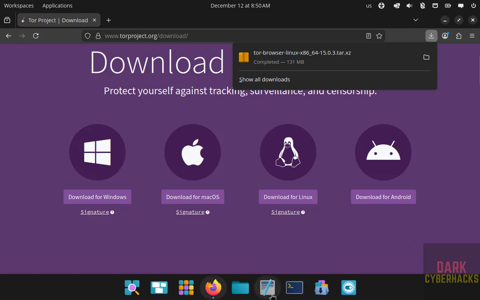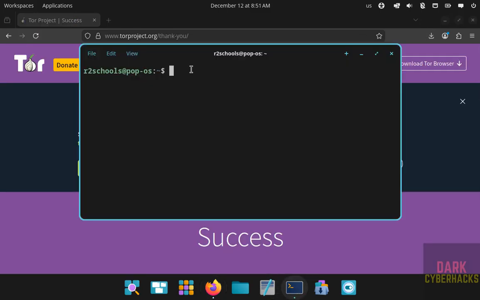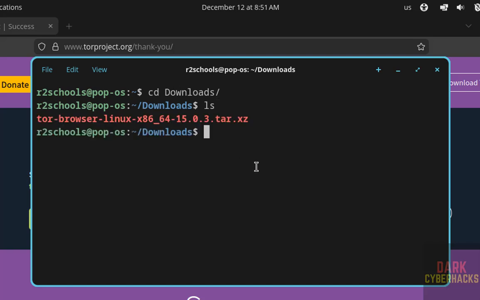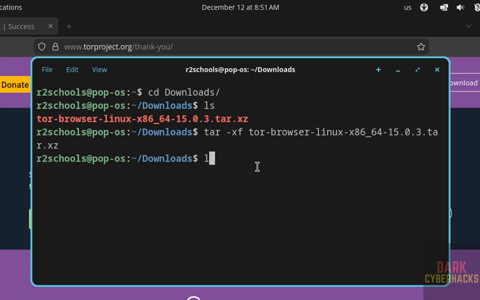Now open terminal. Now go to downloads directory, ls. See, here we have the zip file. We have to unzip it: tar, then the file name. Press tab on your keyboard to autofill, enter the file name, hit enter, ls.